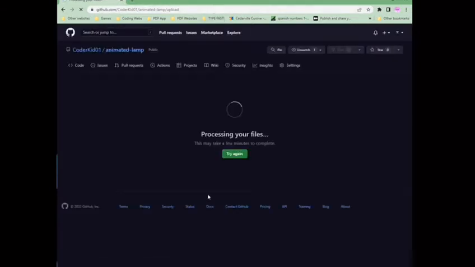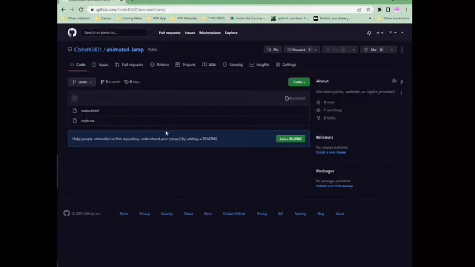So now it's going to process your files. Now as you can see, here are index.html and style.css files which we've just uploaded. We can change the code of these right here on GitHub too.